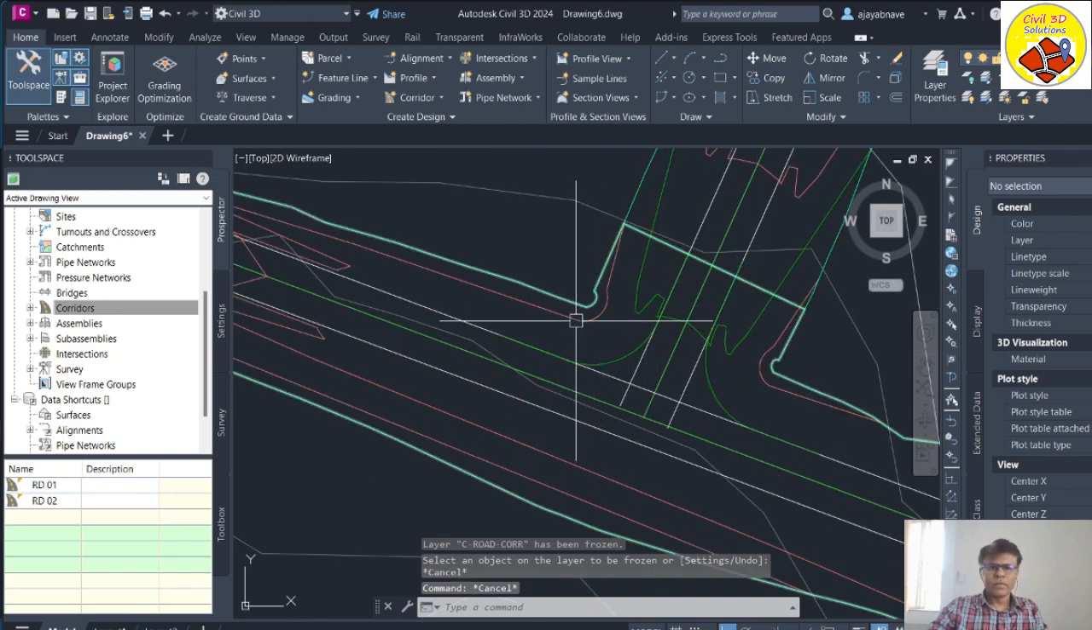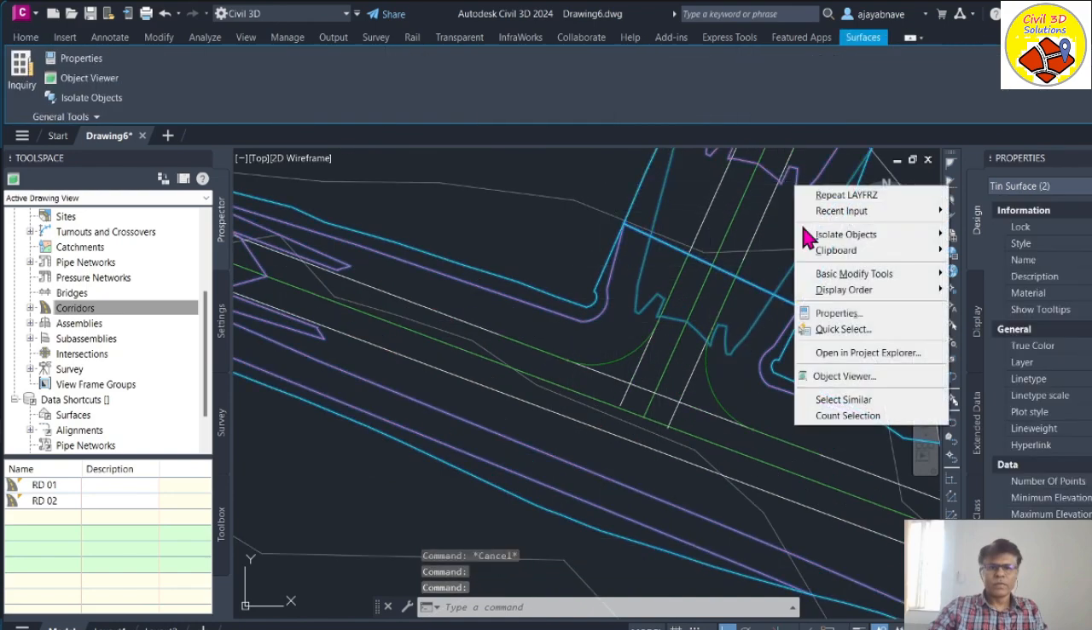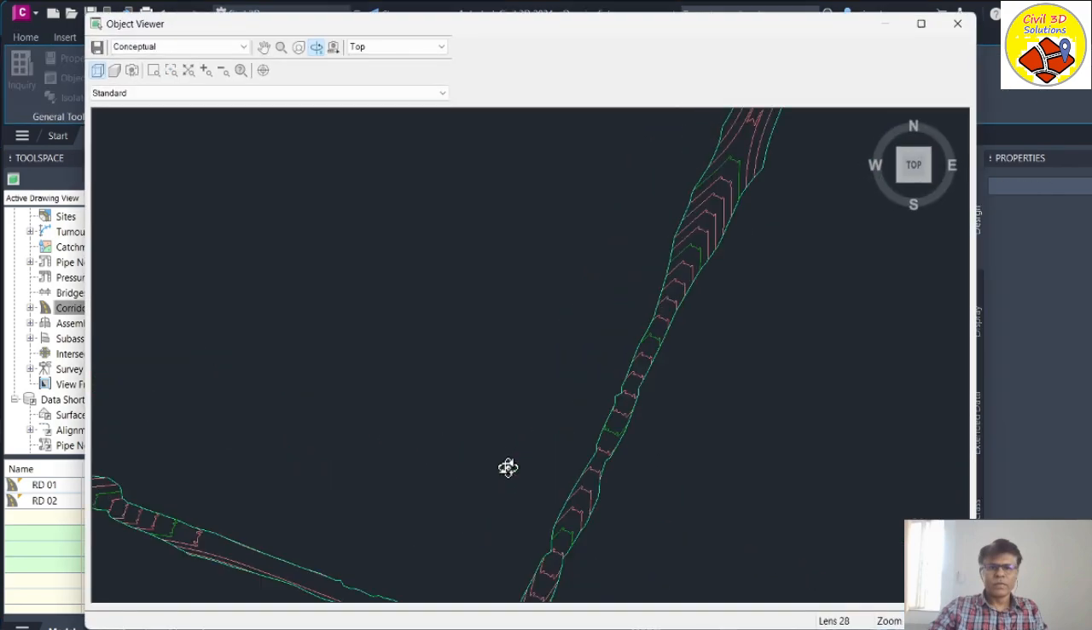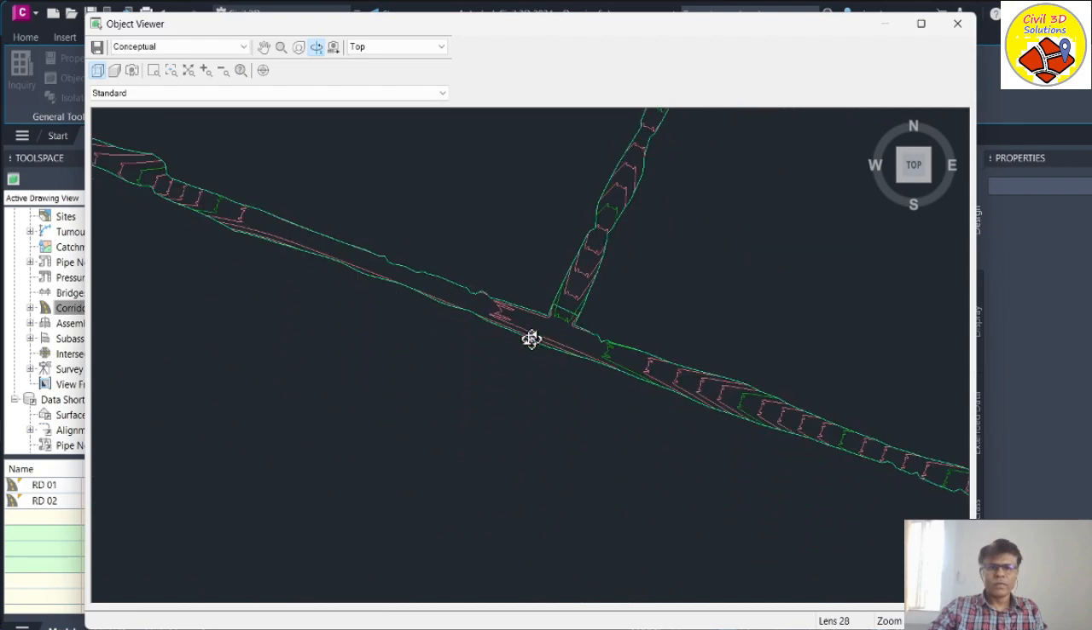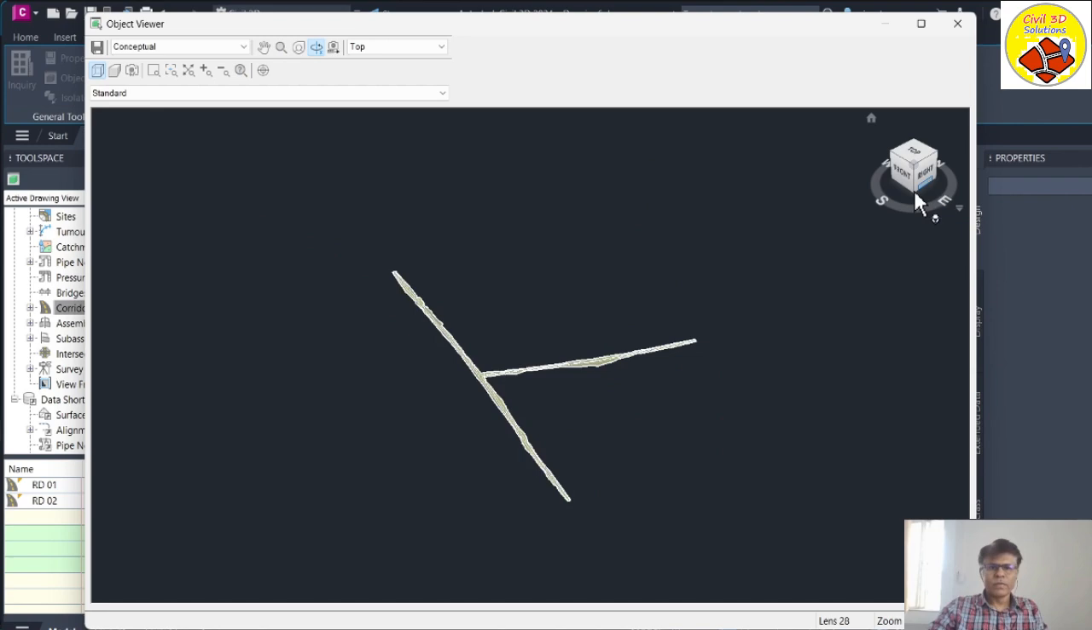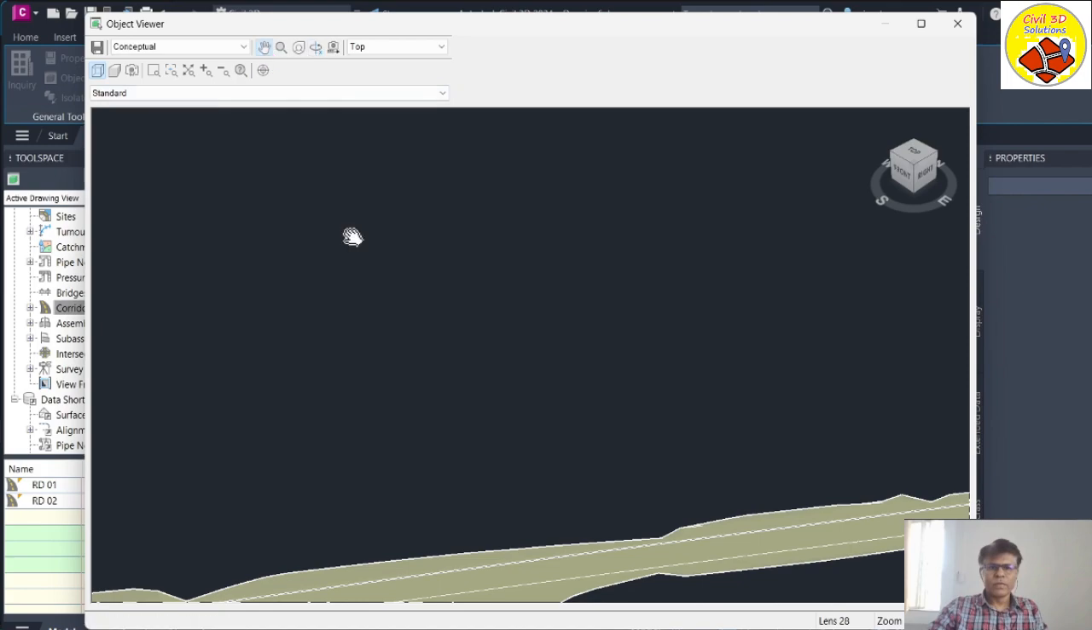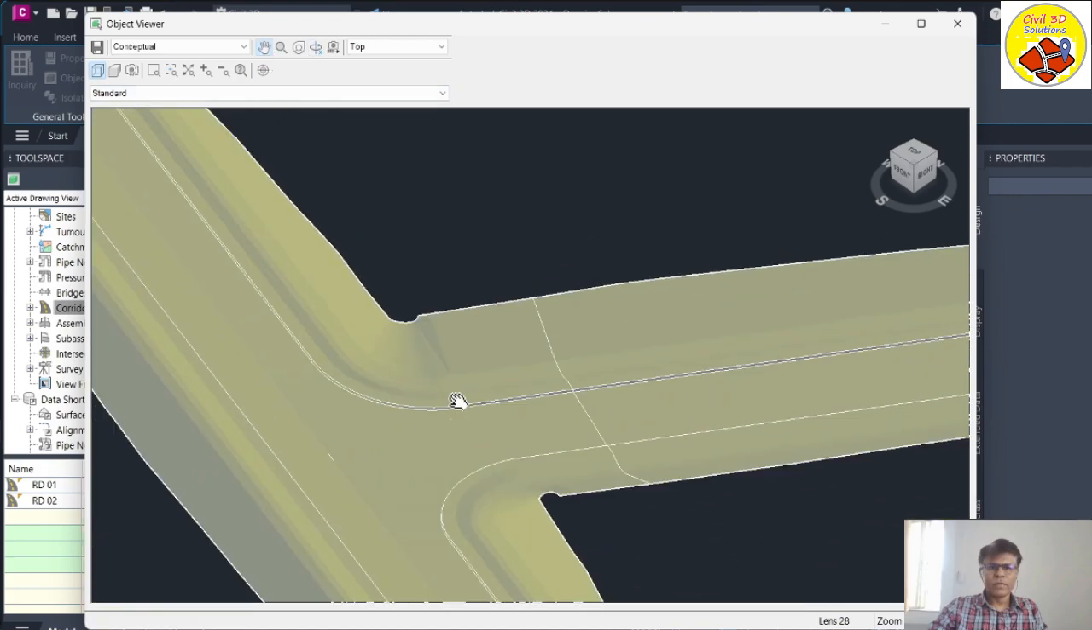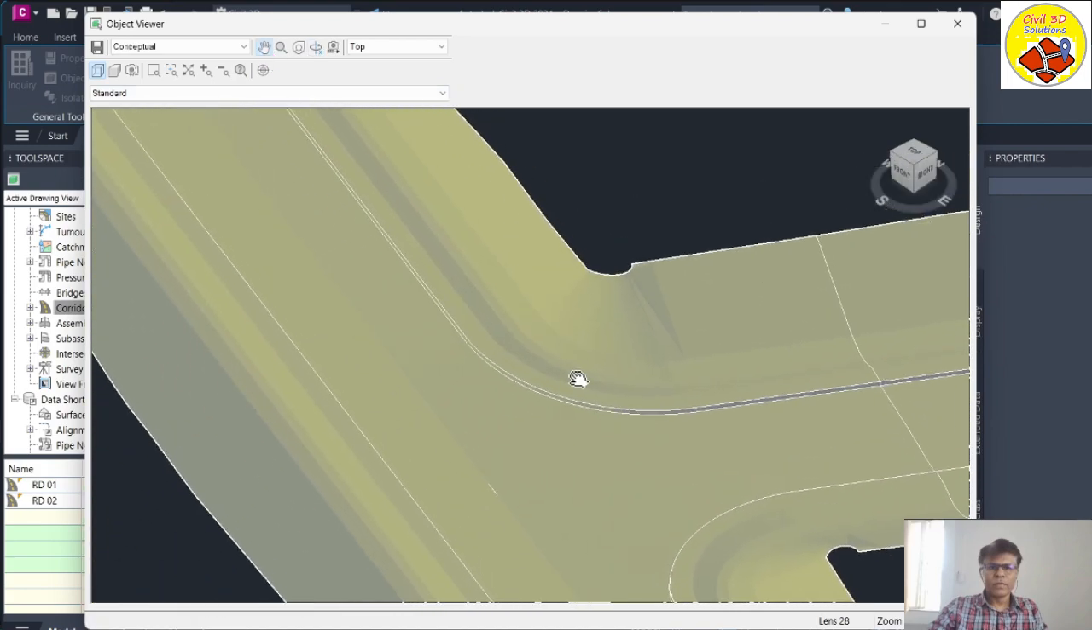And just select this and just orbit it and see how it looks. North, southeast, and zoom in, and looks good, right?